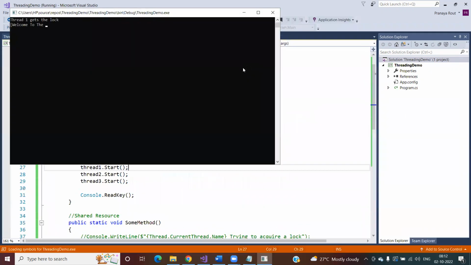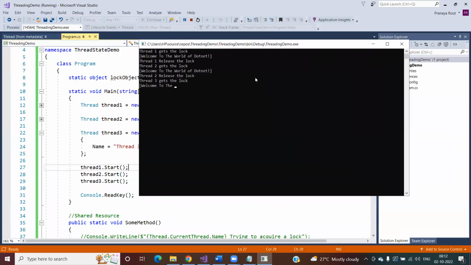Now you will see that at any given point of time, the lock block is executed by only one thread, right? You can see thread 1 gets the lock, thread 1 releases the lock. Then only thread 2 gets the lock, thread 2 releases the lock. Then only thread 3 gets the lock and thread 3 releases the lock. Is that clear?